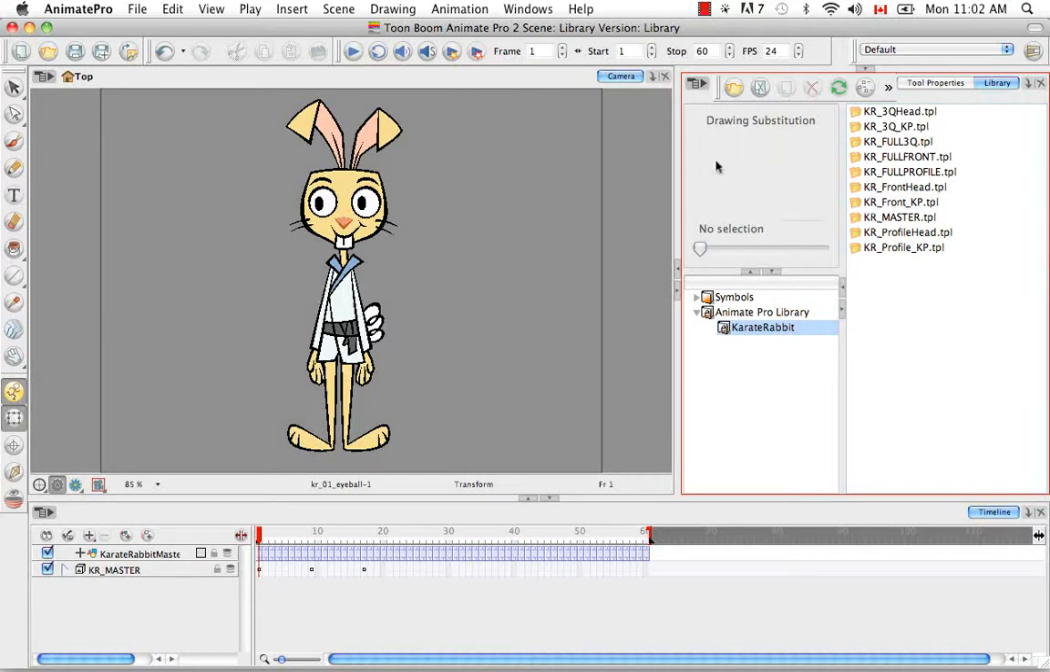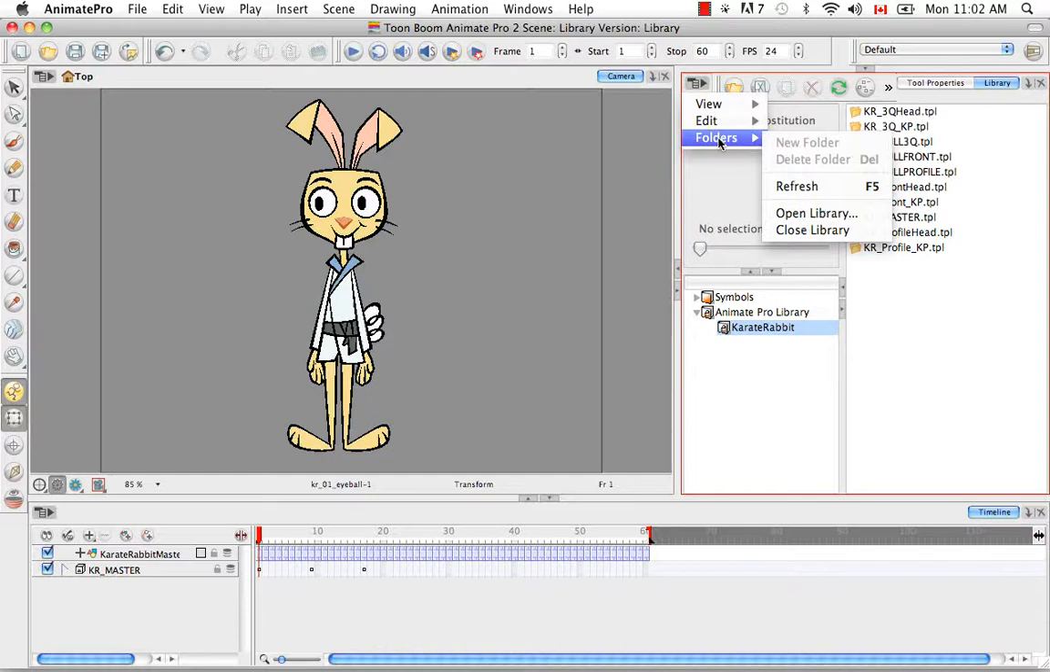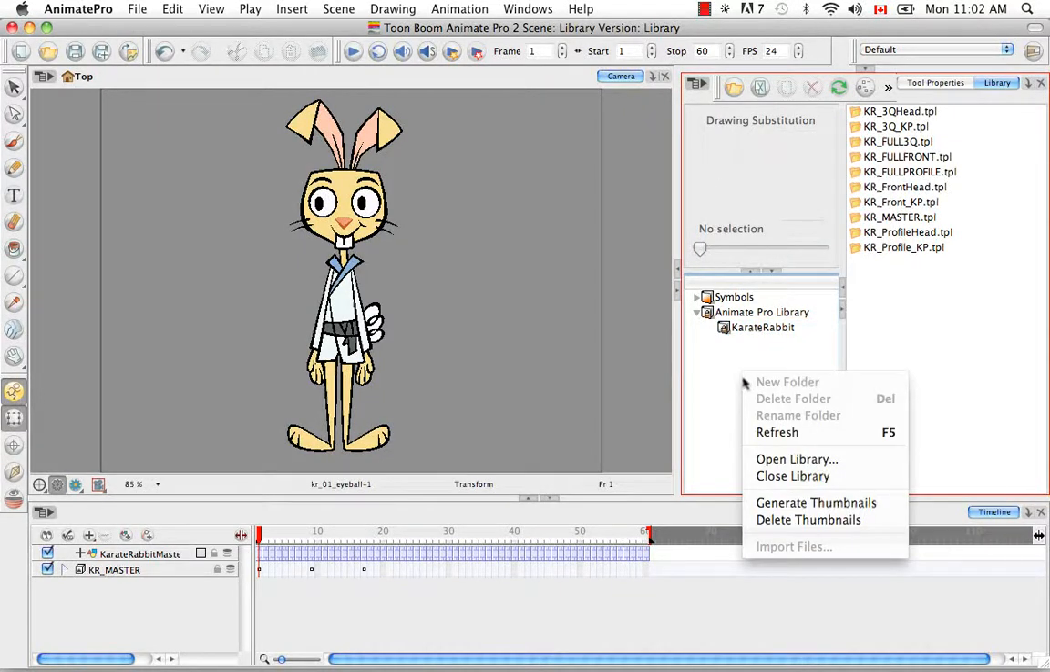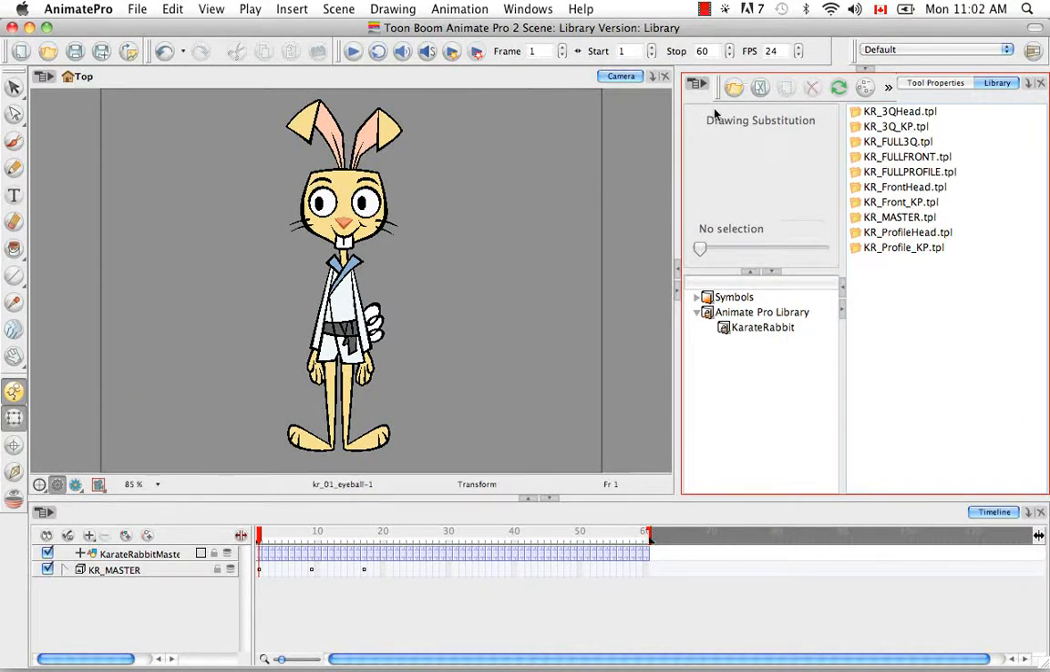So the first thing we're going to take a look at is the View menu, which is right here. If you click on it, you can see that you have three menu items: View, Edit, and Folders. These are all the options that also exist if you right-click in certain windows of the library. But you can find them all here.